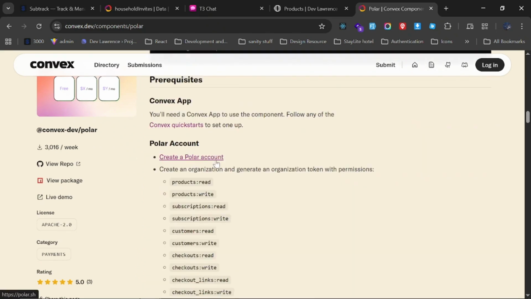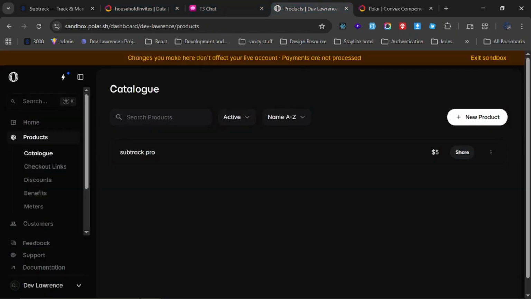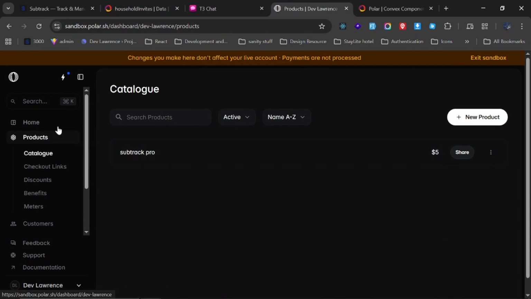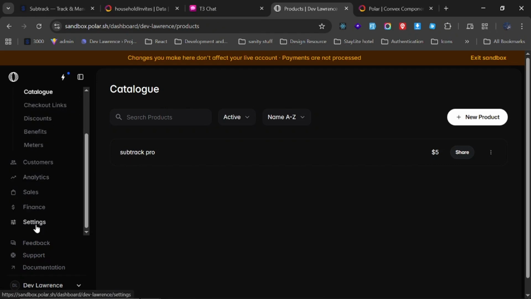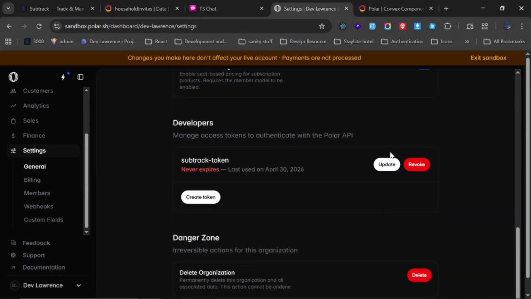So like I said, you create a Polar account. Then after you do that, the next thing you have to do is create an organization and generate an organization token with permissions. So remember, we've first of all created an account. Now we've created the product. I told you to copy the product ID, so you just copy it down. I'm going to use it in a minute. Then you go to your settings, and on this general tab right here, I will scooch down and you see that I have a token access.